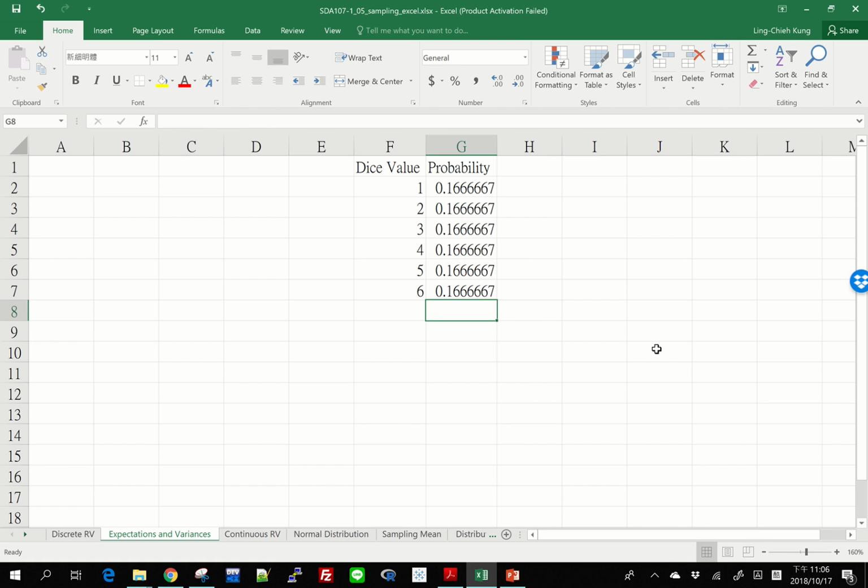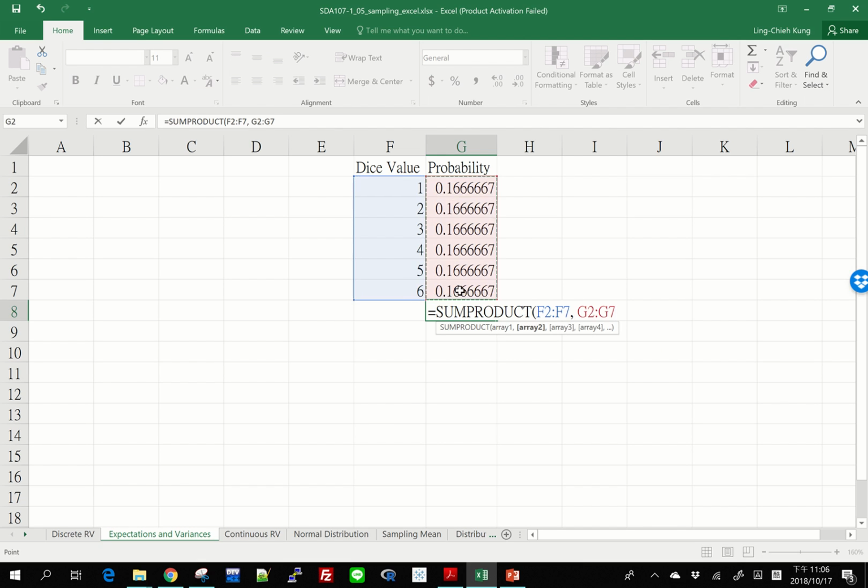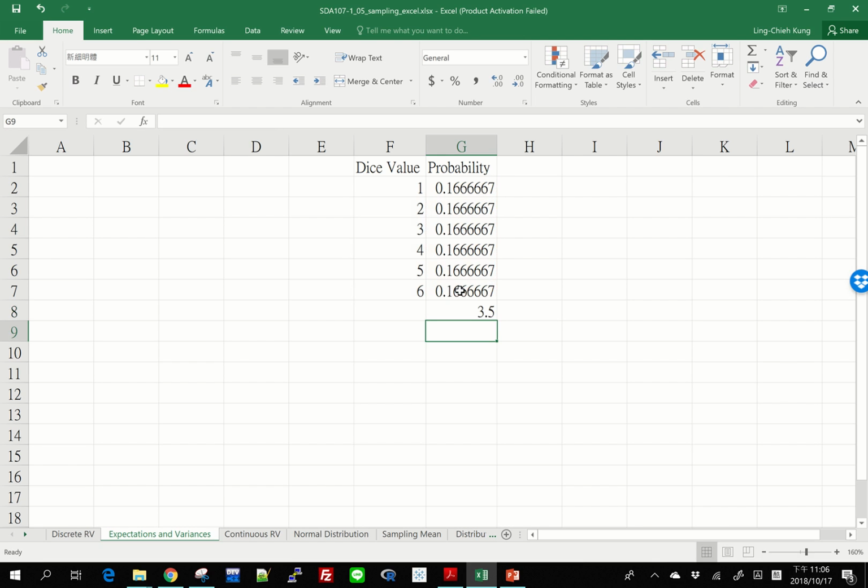First, I want to get the expected value, or expectation. I hope you still remember how to do that. Basically, it's just a sum product, because expectation is just a weighted average. We do a weighted average of our possible outcomes according to their probabilities. When you roll a dice, your expectation, or your mean, is just 3.5. Very typical.